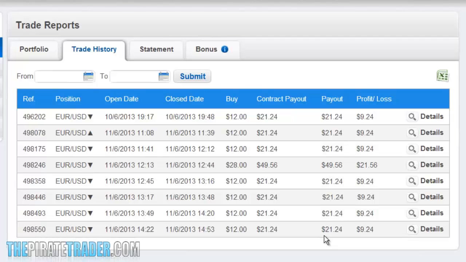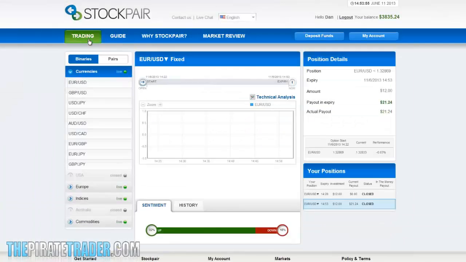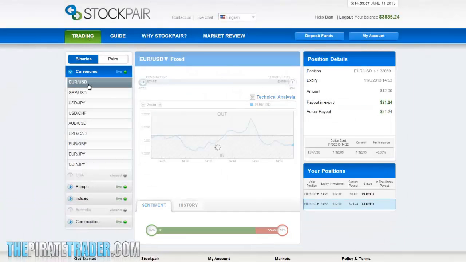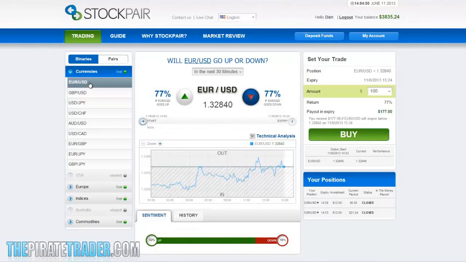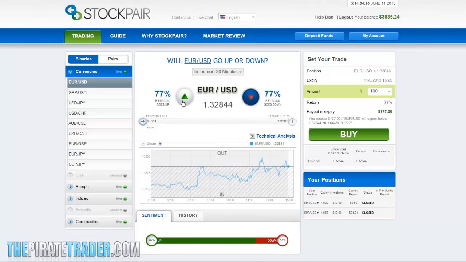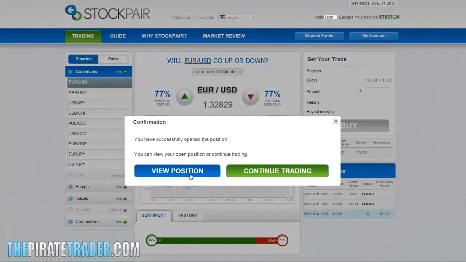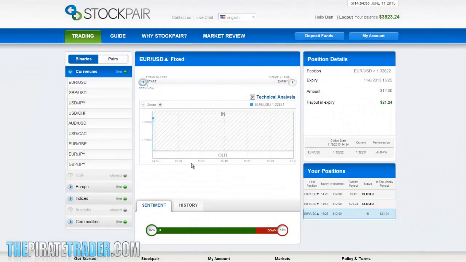So, since I won the last trade, what I'll do now is start with step 1 all over again. So, we'll click back at the trading. I'm going to stick with trading Euro-USD. I'm going to look at the Sentiment tool to see what direction most traders are trading. As you can see, 82% are saying it will go up and 18% are saying it's going to go down. So we're going to stick with the majority. Let's click on the Up Call button, enter the amount of $12, click Buy. Let's hit View Position button, and we're on.